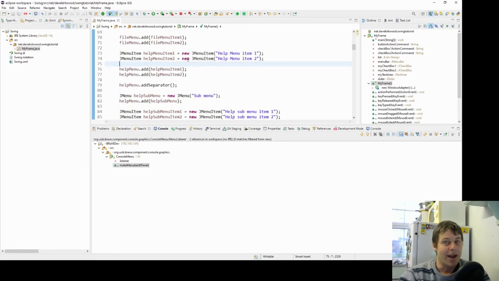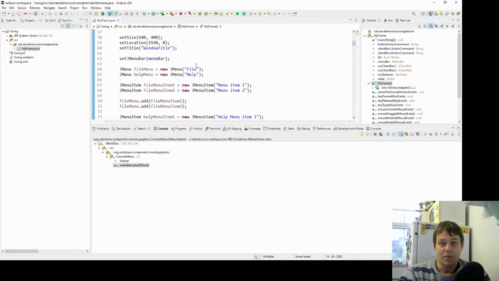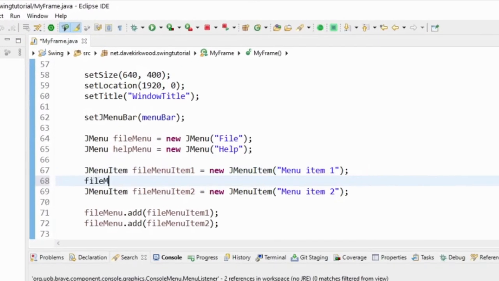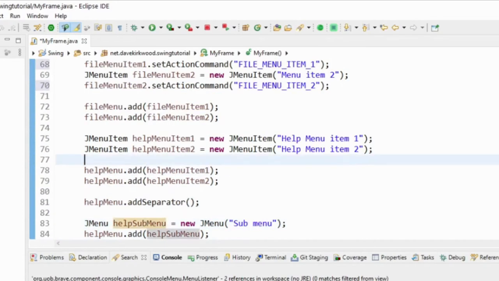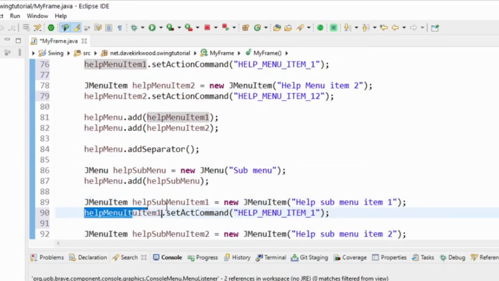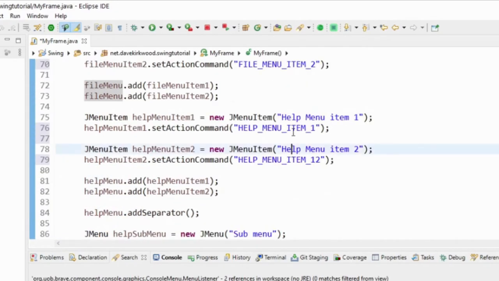The menu items fire action events just like buttons, and this is a good time to use the action command. So for each of my menus, I'm going to give them an action command. I'm going to create an action listener, set the action listener to listen to the whole menu, and then I'll do something in the text box. I'll say which menu item we've selected in the text box. So for each menu item, I'm going to add an action command, which is just a string.